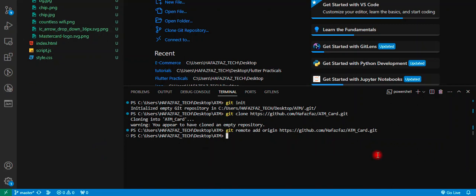So the origin in the argument there, after which you need to add origin. The origin, that's your branch. Is that clear? Okay, since you have initialized it, I understand.